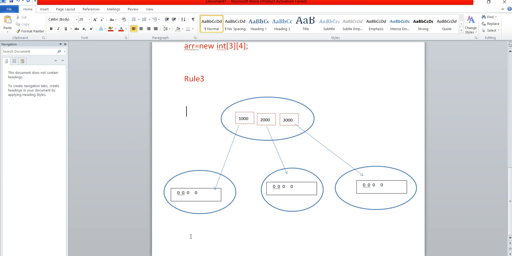But sometimes the length also could be different. If the length is different, then we say it is a jagged array. So here is one more word, jagged array. In multi-dimensional arrays, when the lengths are unequal, that is a jagged array. About jagged arrays, we'll see in detail in the next tutorial.